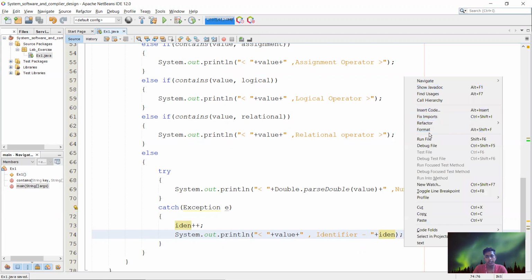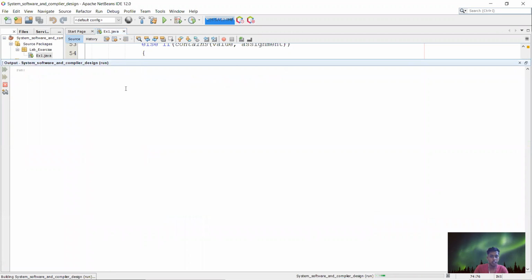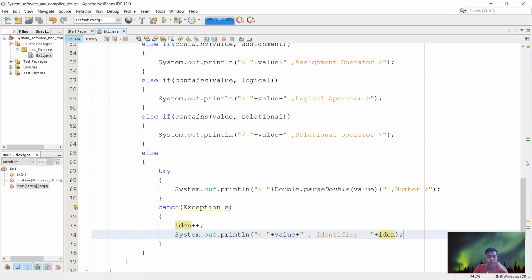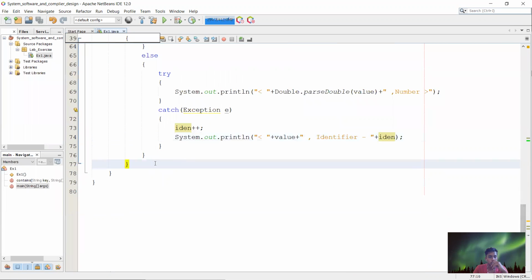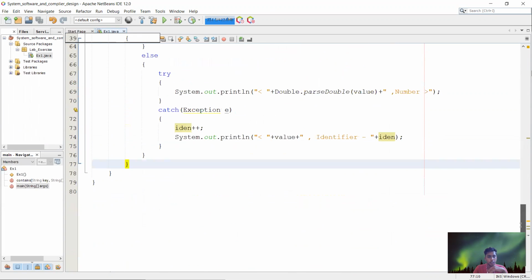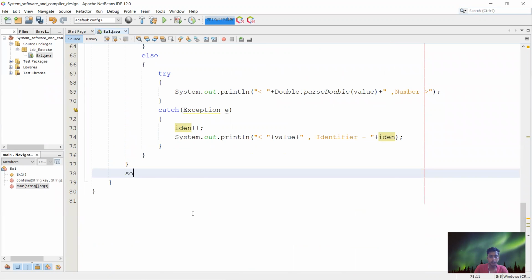Now let us run once again. This will be the final output. So int a equal to 10, then b equal to 20. Sorry, I forgot to print the total number of tokens. So here identifier 1 and identifier 2. At last, we need to print the total number of tokens. So outside of the for loop, we can print the number of tokens. This is the ending of the for loop, and after that we can print the total tokens.